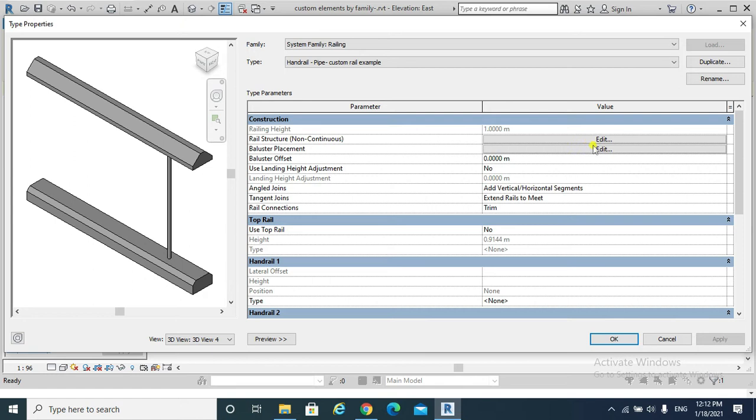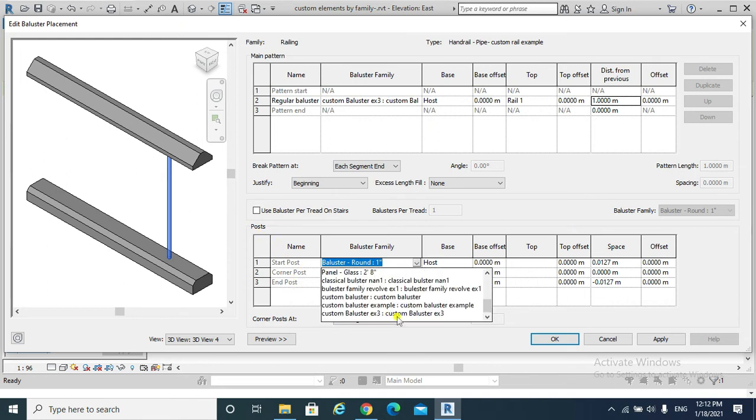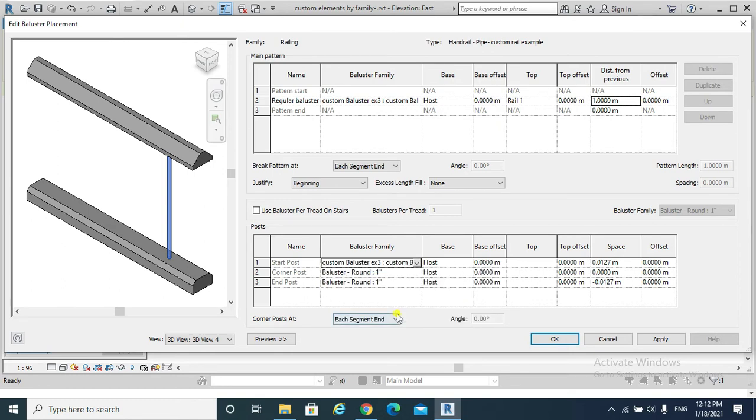Baluster placement, edit. Now I'm going to load the created mass or created balusters. Also for the post start corner end post, I will load the baluster that I have created. Then the base needs to be set to rail 5. The top base needs to be set to rail 1.